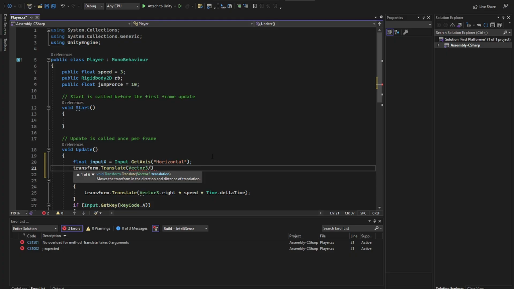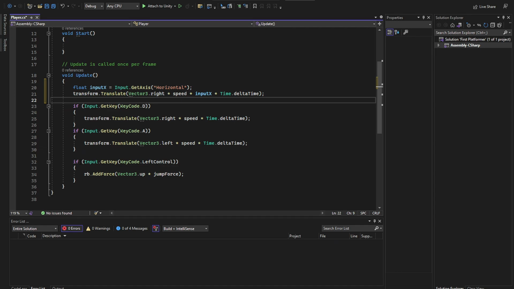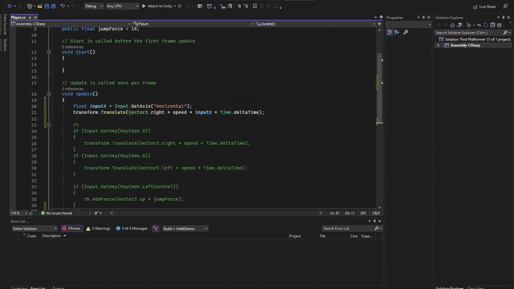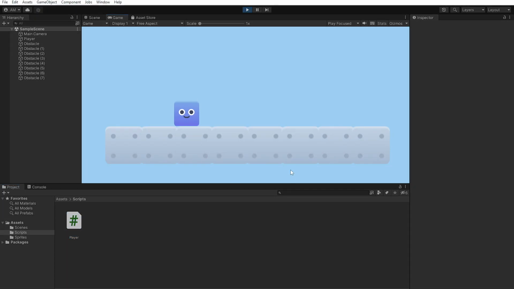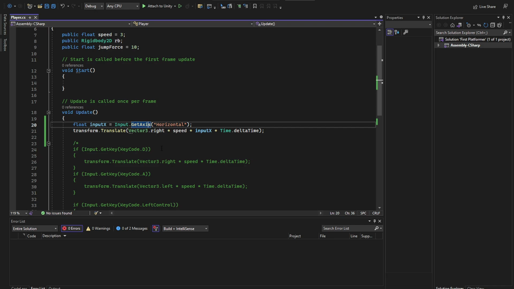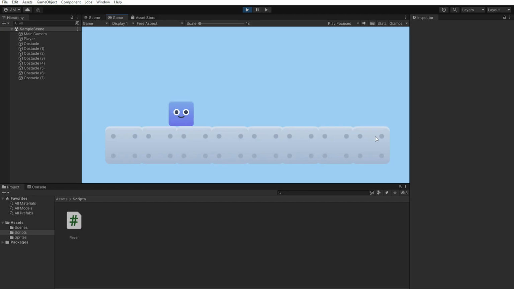transform.Translate(Vector3.right * speed * inputX * Time.deltaTime). Clear or comment all previous code. Run the game. As you see, it works, and in addition, our character moves smoother than before. If you don't like that, you can change the function GetAxis into GetAxisRaw. This way, we will take only strict numbers: -1, 0 or 1.